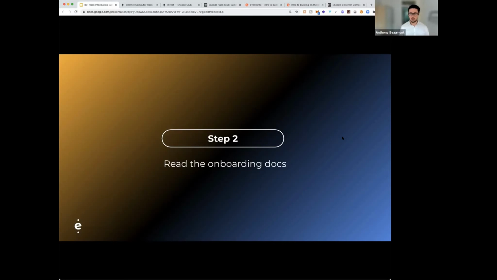Second is read the onboarding docs. There's two. There's one hacker pack produced by Encode. There's a second one coming that's produced by the DFINITY team about technically getting started. That should be with you imminently, because I know a lot of you want to start reading that and getting ready to go. So read the onboarding docs and get yourself familiar with what we're actually doing.